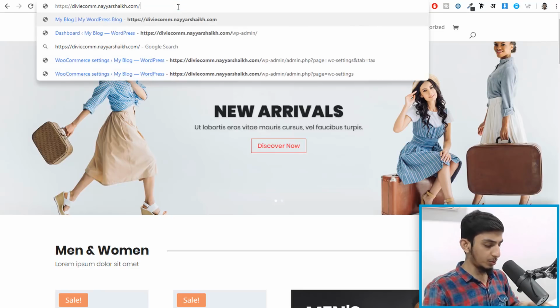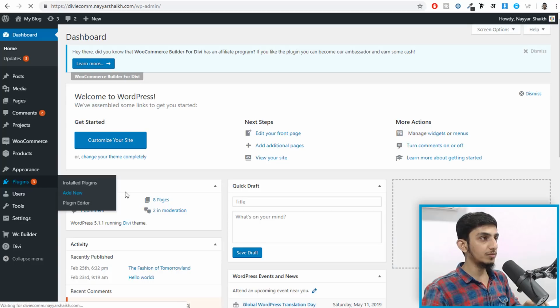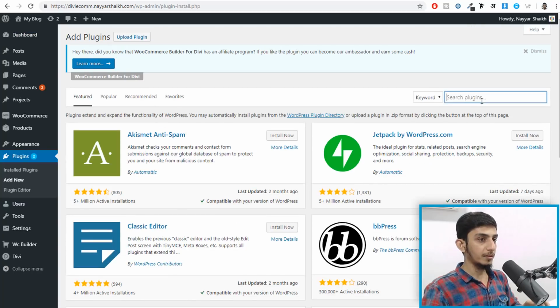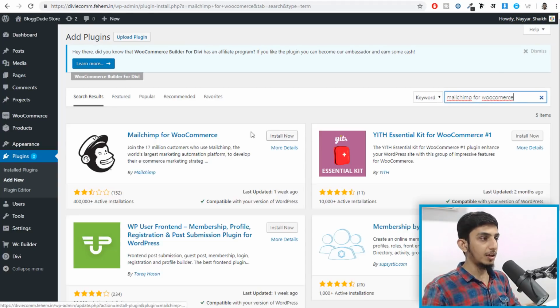First of all, let's go to the dashboard. The first thing that we need to do is install a new plugin, MailChimp for WooCommerce. So let's do that. Under plugins, click on add new. Search for MailChimp for WooCommerce. Alright, this is the plugin MailChimp for WooCommerce by MailChimp. Click on install now. Now let's activate this plugin.